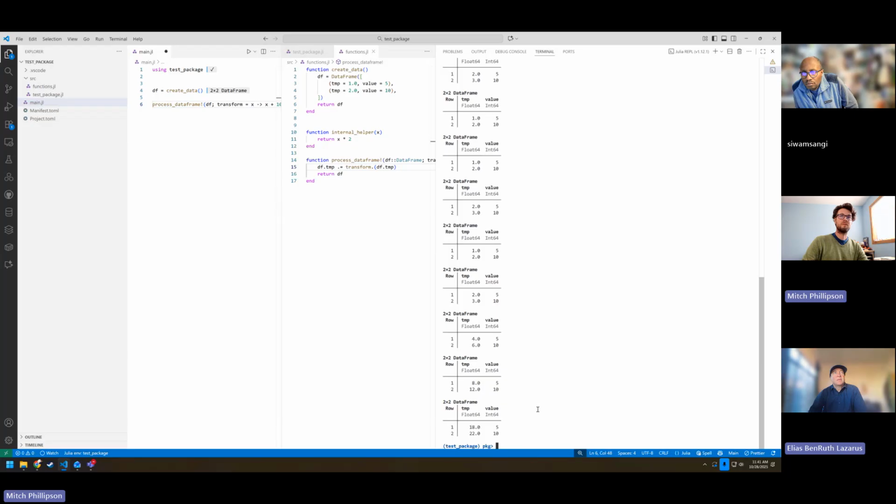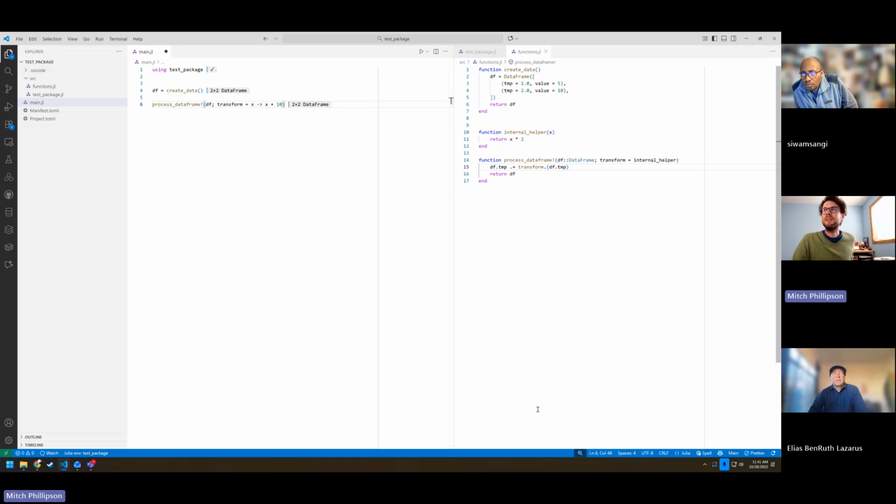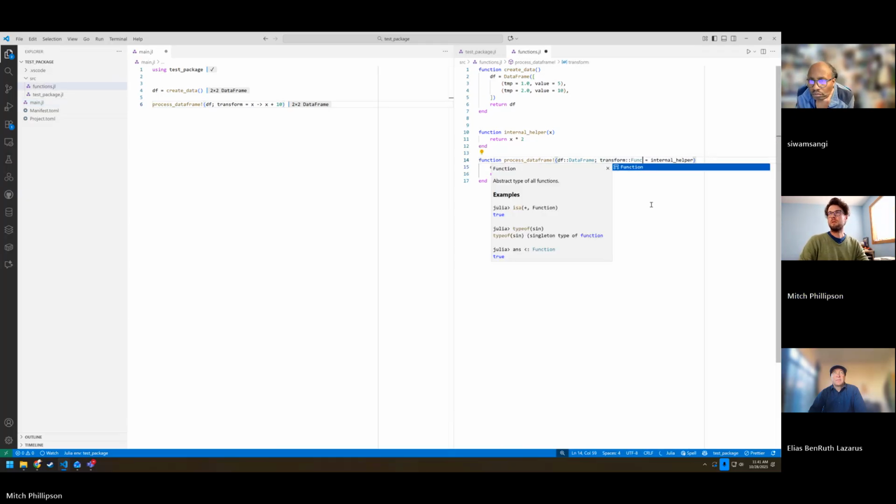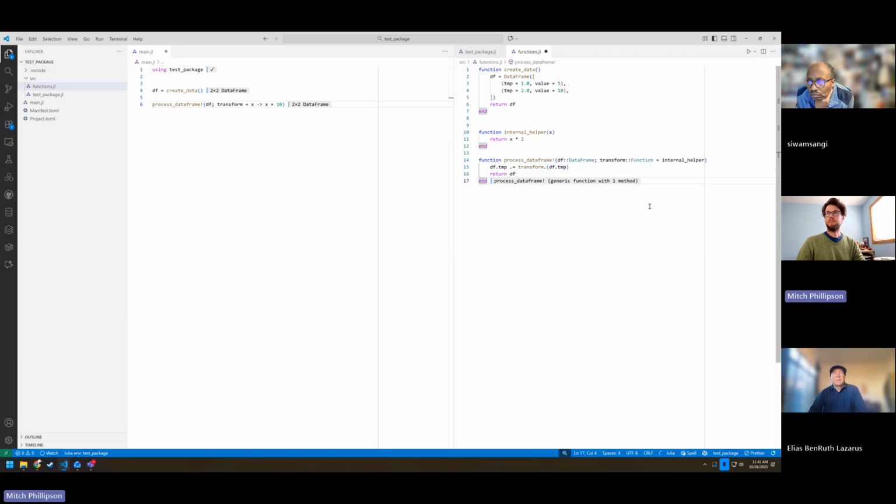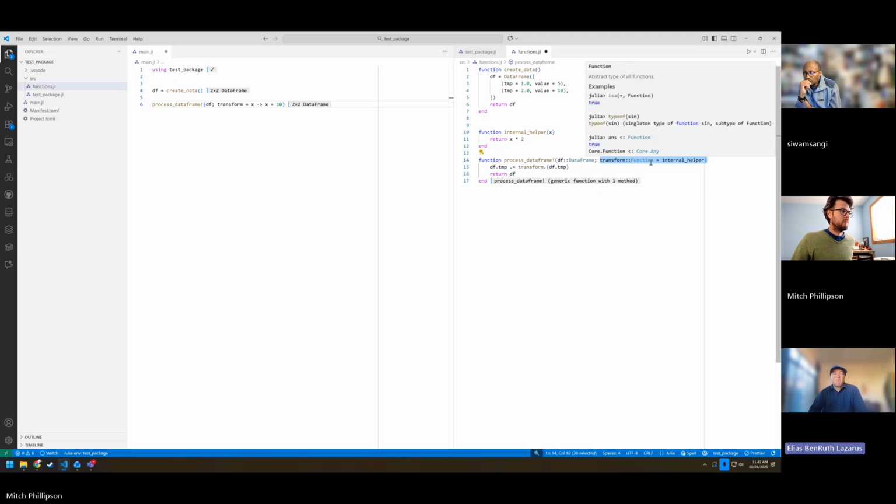Okay, I'm going to stop for a second and talk about what the heck I just did there. I think I can give this a type. Actually, no. Yep. So what I did there is I took this function process data frame and I added a keyword argument called transform. And that transform is the function that I'm going to use to transform my data frame. Right?